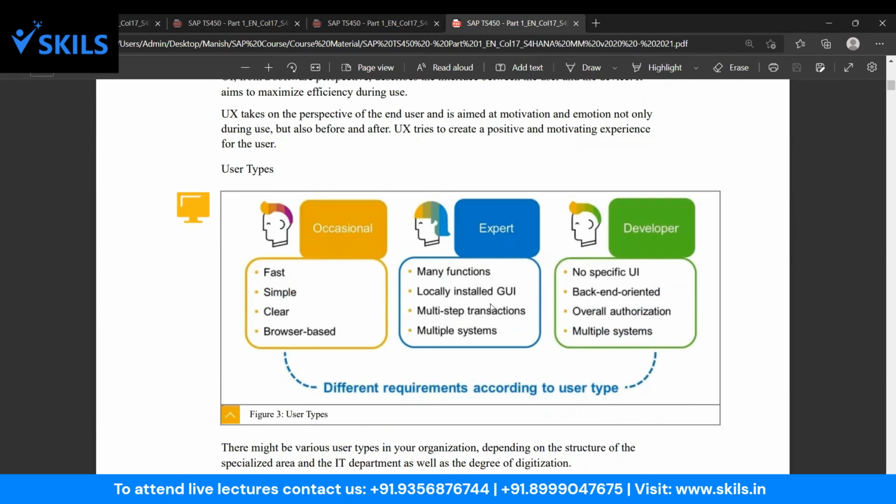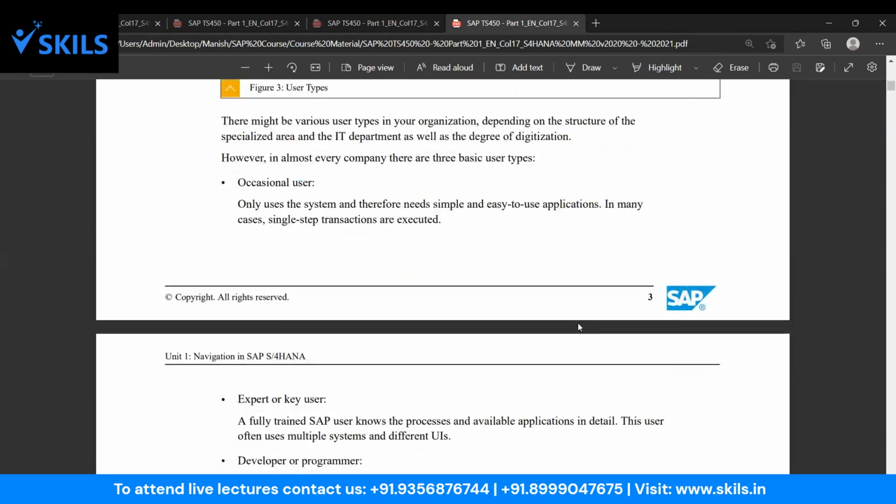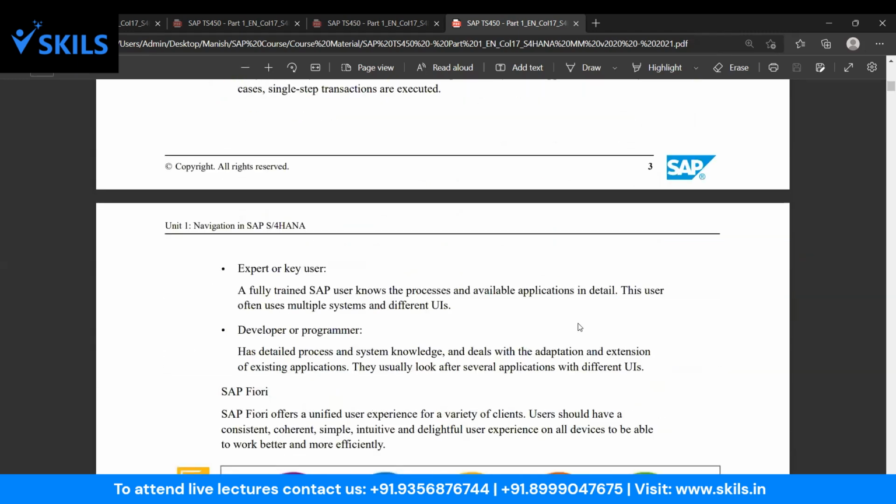Expert is like us, you and me, who will be using it more frequently, and then other things they will also do. And developer is kind of, I would say, an ABAP or basis person who will work on the coding part, working on multiple different systems. Just for the information, don't worry about this part, but you should know who the expert or key users are and who the developer or programmer is.